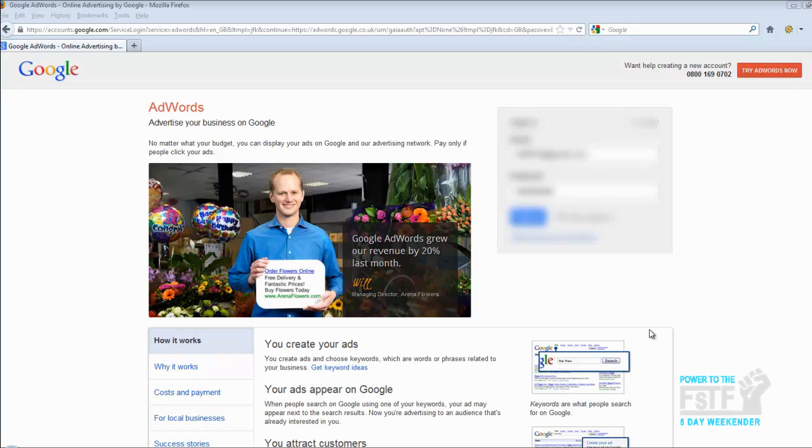It takes literally 10-20 seconds, and from there you can access the Google AdWords keyword tool, which is what we're going to go to. You don't need to put in any credit card details or set up a payment account to use the keywords tool, or to set up campaigns actually, but to run AdWord campaigns you have to put in credit card details.